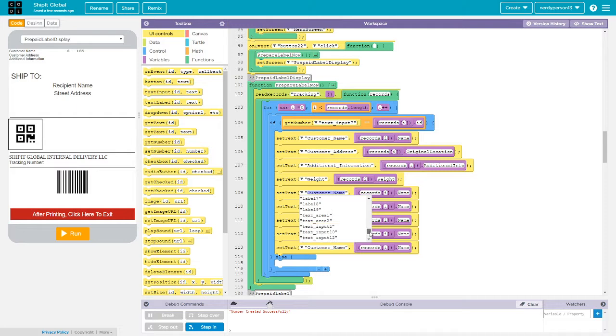Recipient. I don't have that. Why don't I have that? Here it is, recipient name. So the recipient name would be the name underscore 2. And then the street address will be the addressed to.